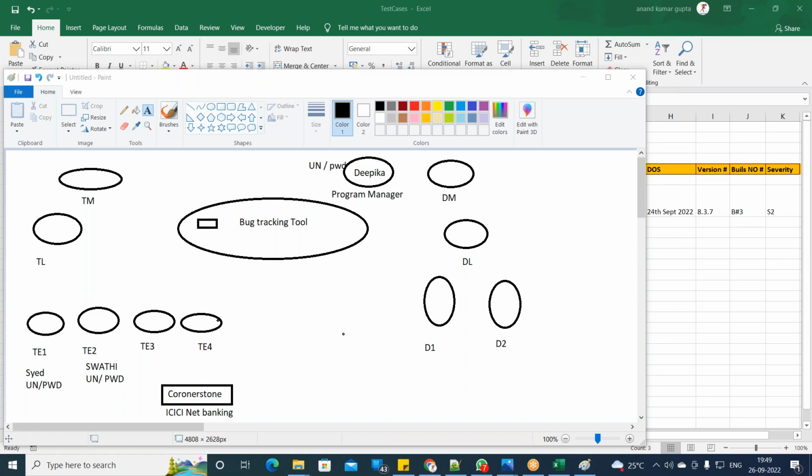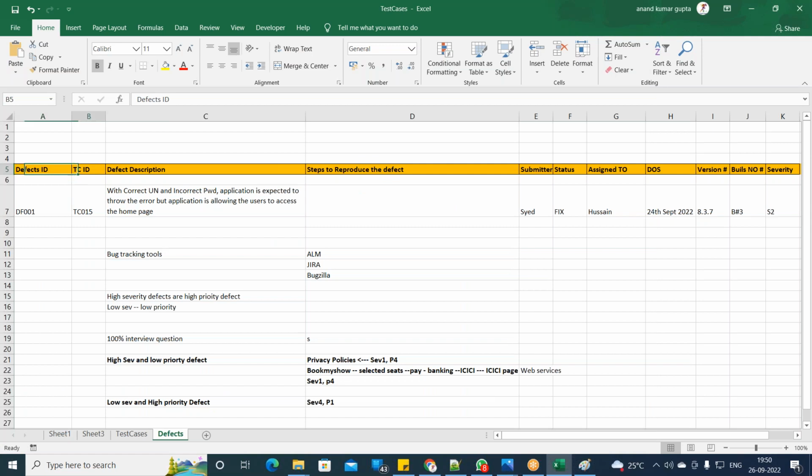Okay, so once Syed has been given access, who will give the access? Don't worry about all that. There is a separate team which will give the access. But from Syed's point of view, once he logs in, he will only see the defects related to Cornerstone. There is a button called new defect. As soon as it is clicked, all these options are given: defect ID, test case ID, defect description. He has to simply fill all of these in.